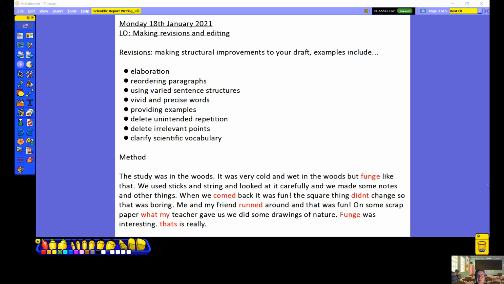Not saying that anyone has written a tool like this, but what advice would you give this student? I've marked in red some little notes for when I come to look at my editing. But what advice would you give them in order to make revisions? Pause the video and have a think about that.